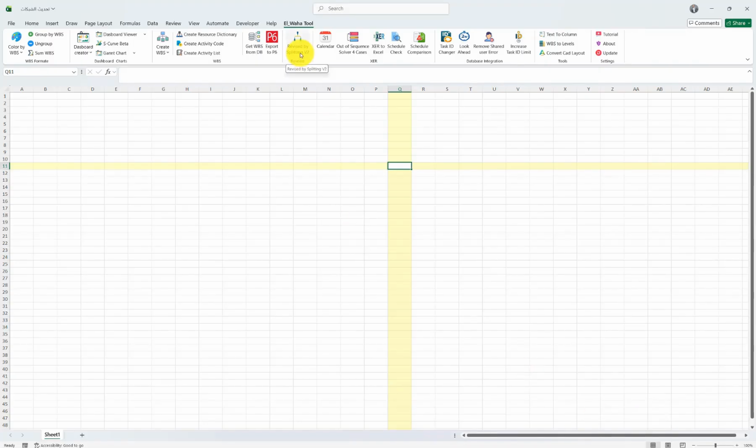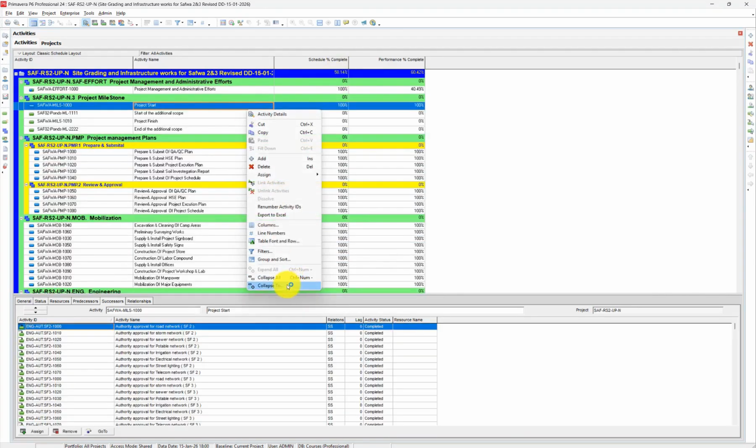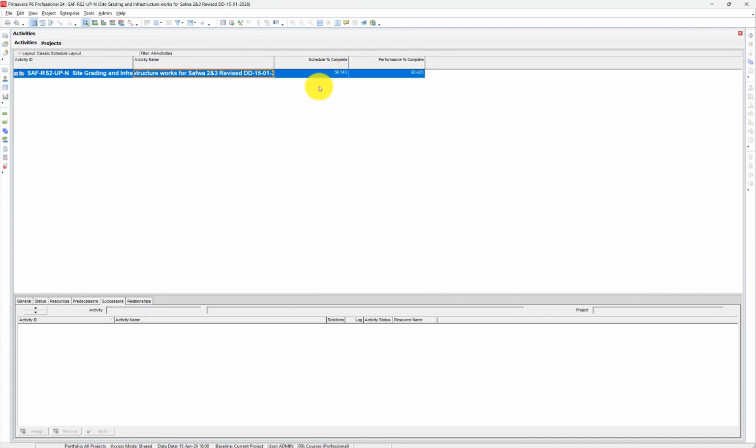XR has about 10,000 activities. Here the schedule percent complete and the performance percent complete are 60.42. We want to make these values equal to each other, so as long as you are making a revision, it means you have reasons.